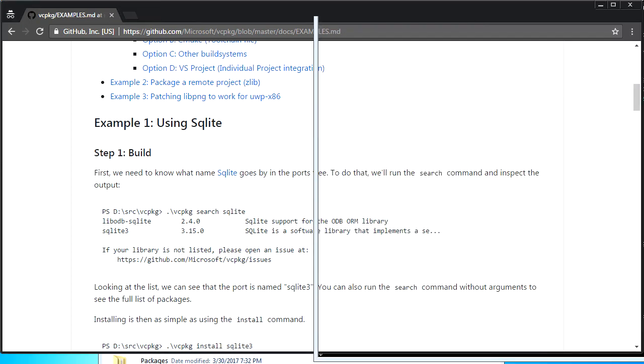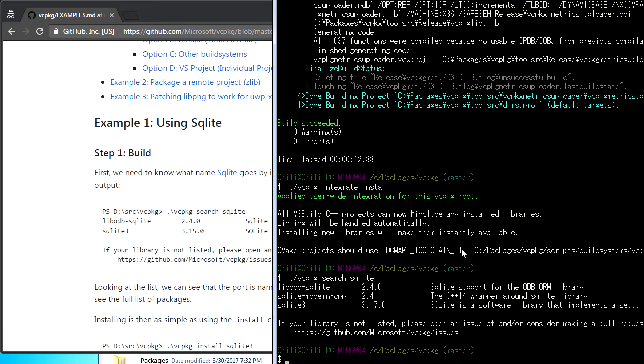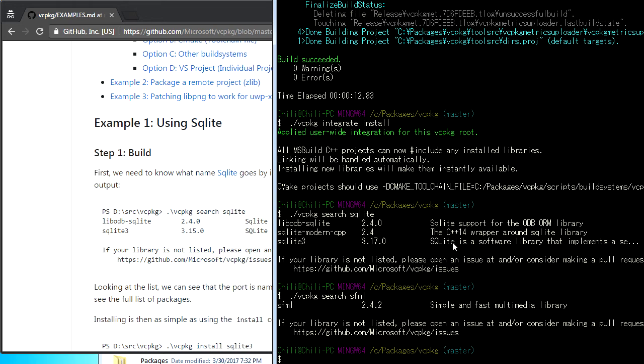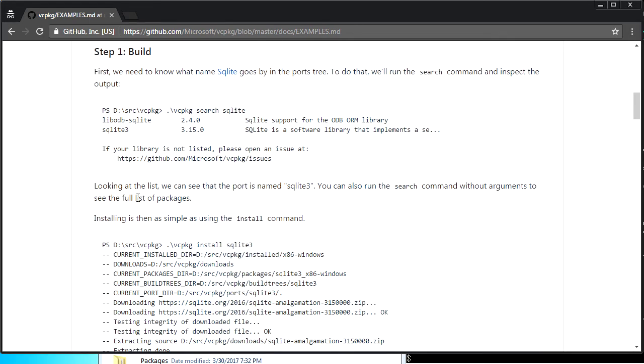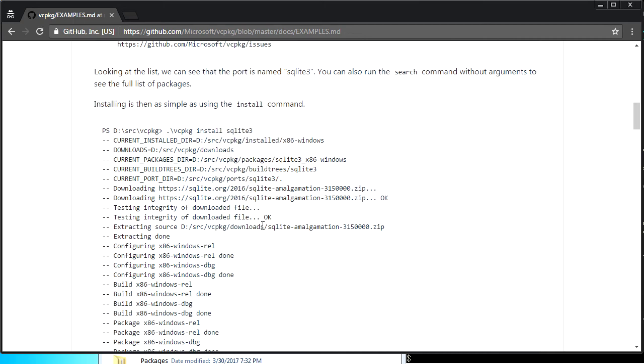So great. Let's go search for, what was the thing? SFML. And it's up there. SFML 242, simple and fast multimedia library. Beautiful. Now, what do we want to do? Okay, so we know the name of our library. Installing is as simple as using the install command.